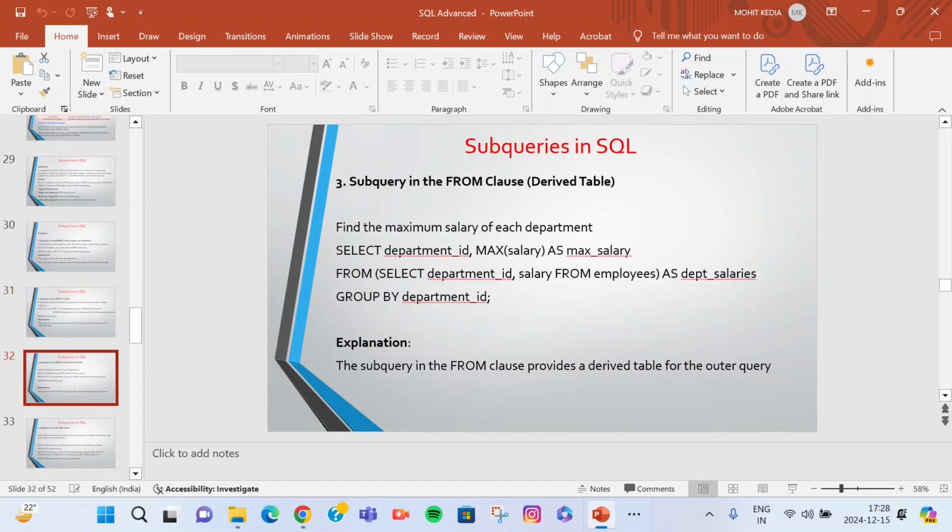Subquery in the from clause. Find the maximum salary of each department. Select department ID, max salary from (select department ID, salary from employees) as department salaries, group by department ID. A subquery in the from clause creates a derived table for the outer query.